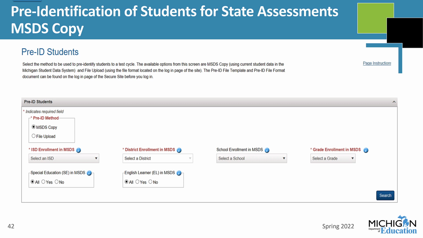This screen shows you the MSDS copy process for pre-identifying students. You can see in the box under Pre-ID Method the MSDS copy option has been selected. It's important that you use the information as submitted in MSDS in order for this to work, and in order to make sure that you have accurate reporting of results, both for the students who are expected to test for accountability calculations, but also in order to view the students' results.